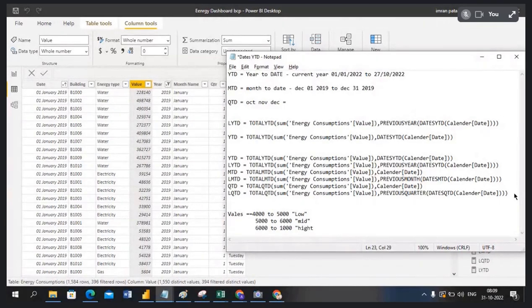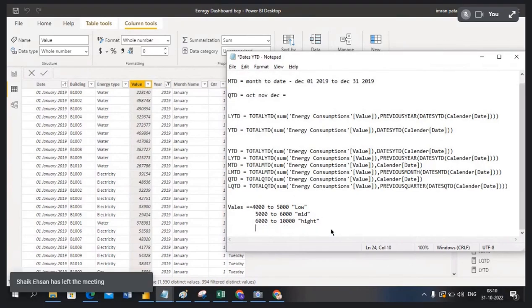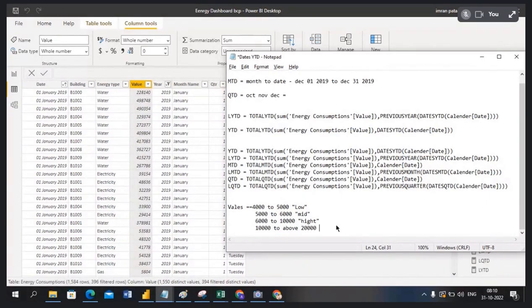Sir, you have written 1,000. Sorry, 10,000. Okay, if it is more than 10,000 and above, it can be 20,000, it can be 30,000, whatever it is, I'll consider this one as a big value. So this is how I want to create a bucket, guys.